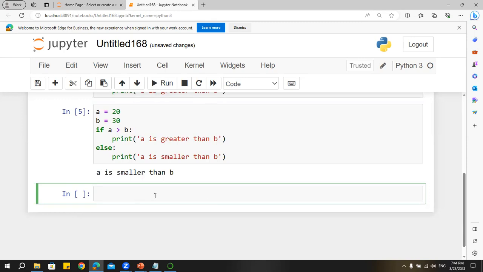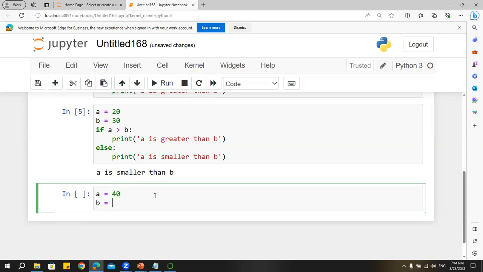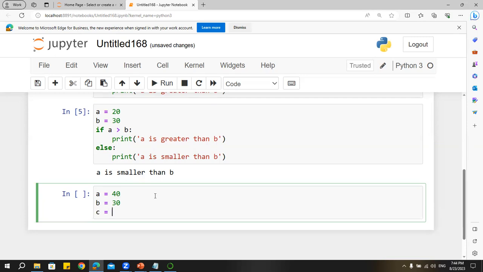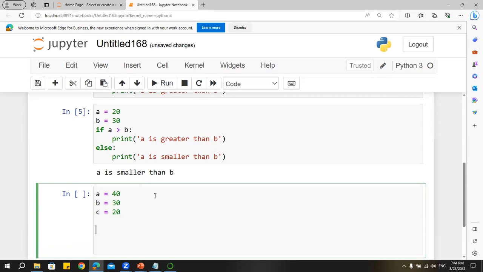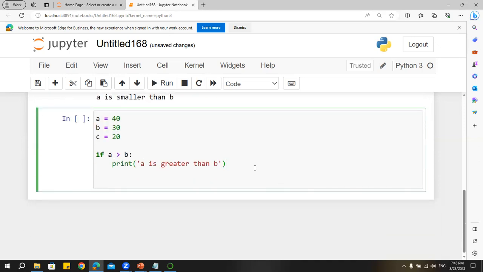All right, next. Suppose I want to get more than one condition to be checked. Say A is equal to 40, B is equal to 30, C equals 20. Let me take more than one true condition. How to take that? Say if A is greater than B, then print A is greater than B. Right? Now I'll say enter.